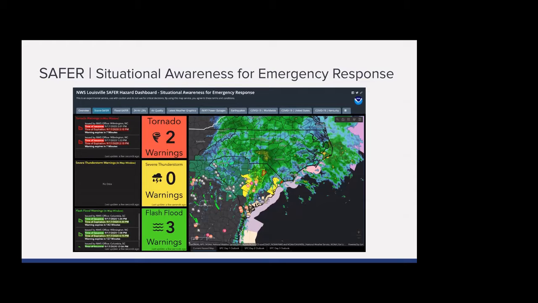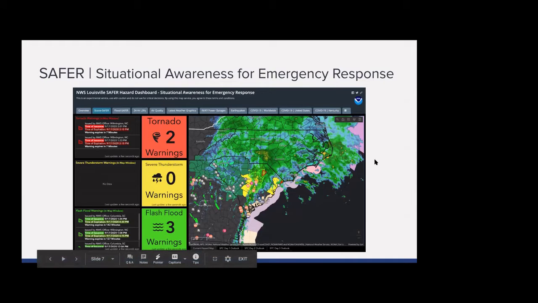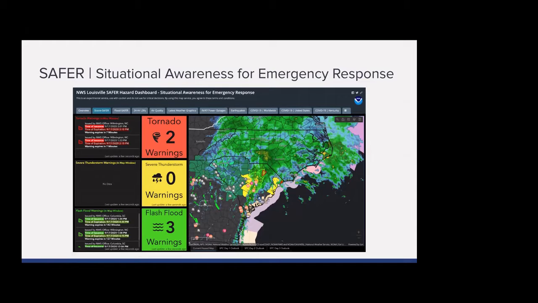We'll go ahead and start right here with our StormSAFER tab. Right away, your eyes are probably drawn over here where we have our indicators in bright red, yellow, and green, and those represent the current number of tornado, severe thunderstorm, and flash flood warnings within the map window.